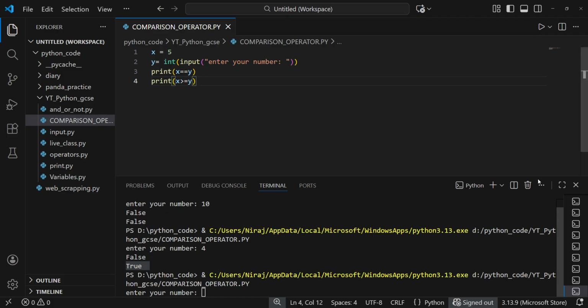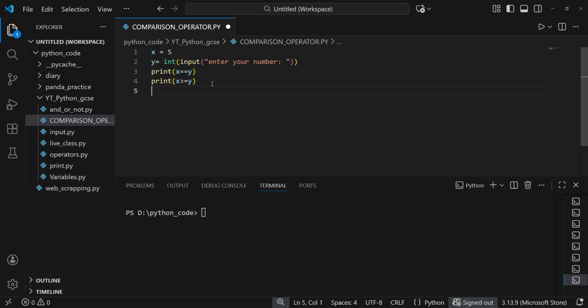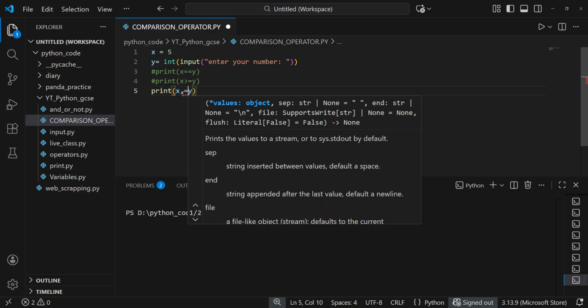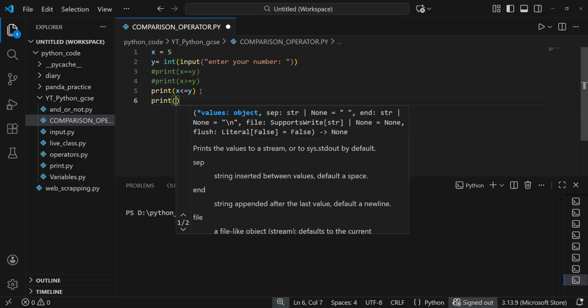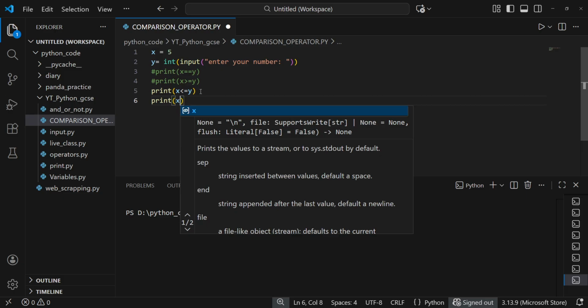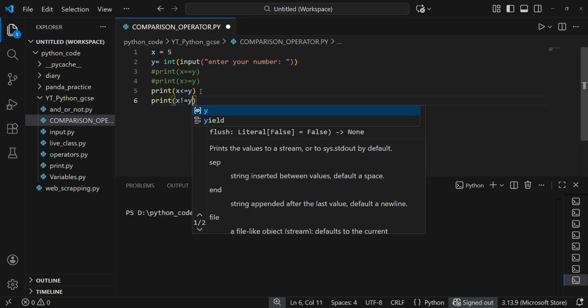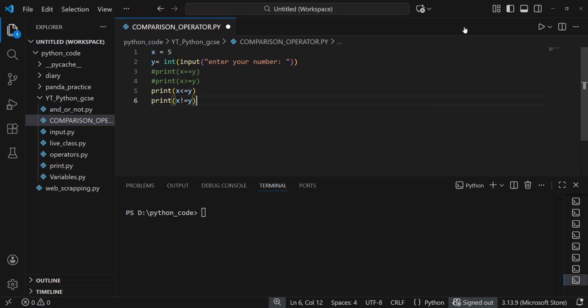Similarly, you can try all of the operators. Let me show you. Less than equals. Okay. To avoid confusion, let me put a comment on all these print statements so that they don't execute every time I run. So x is less than equals. Okay. Also, I'll do print x is not equals to y. So if x is not equal to y, it will print the output.